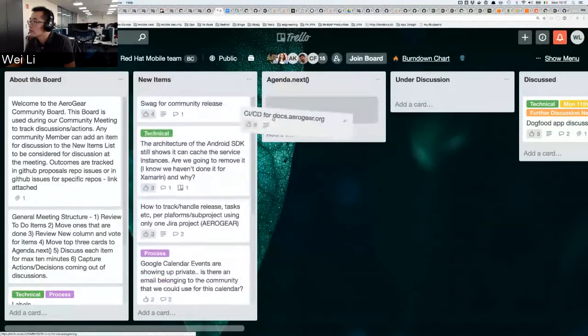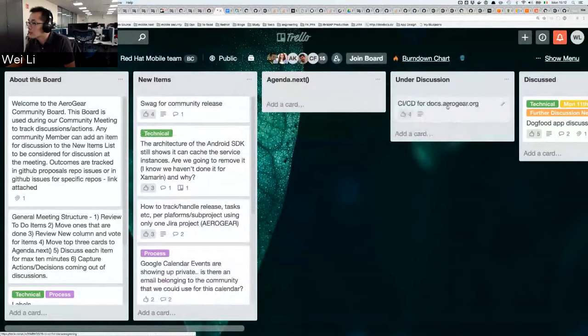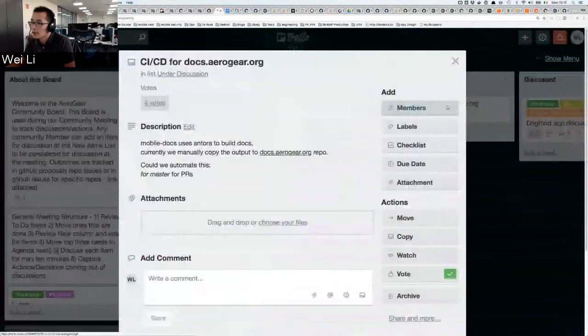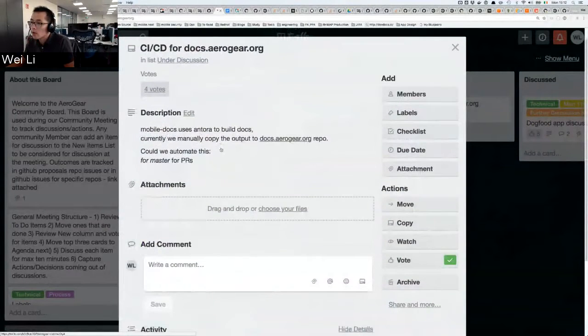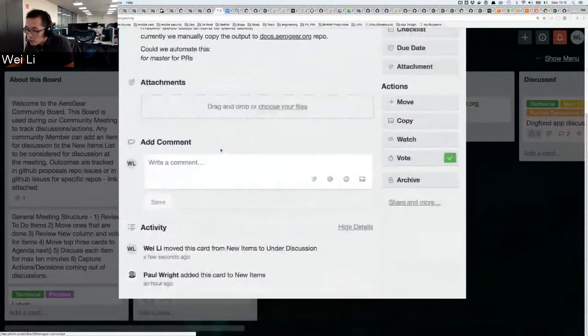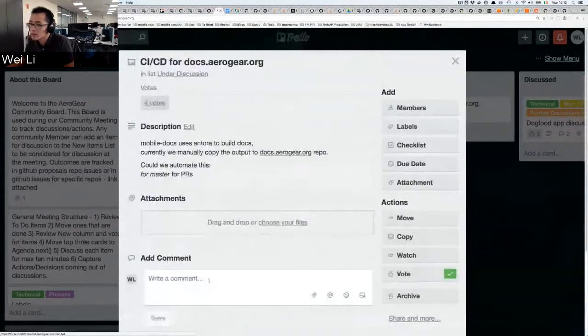So I think this one is on the discussion. So CI/CD for docs.aerogear.org. We want to have 10 minutes on each of the items, so I'll start timing now. At the moment we have, okay, Paul White, you created this card. Do you want to say something about this one?